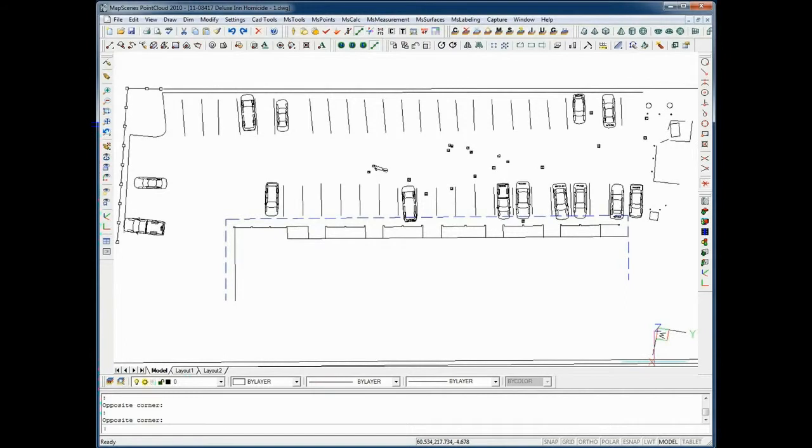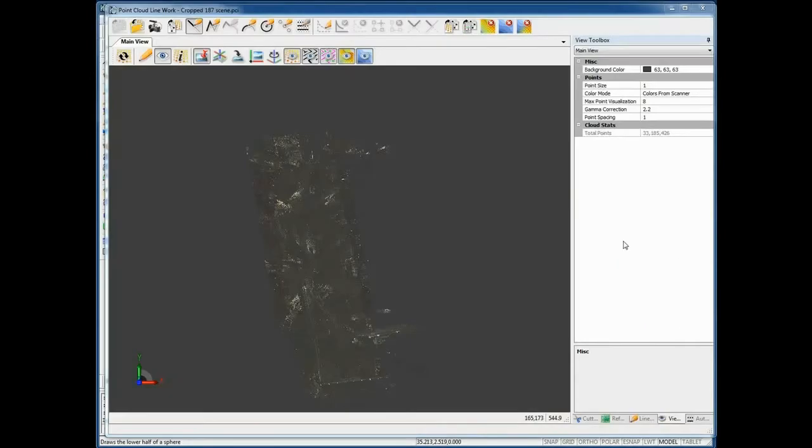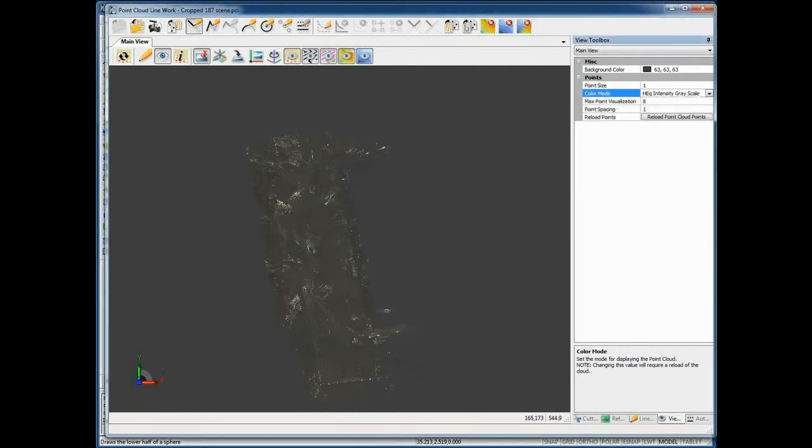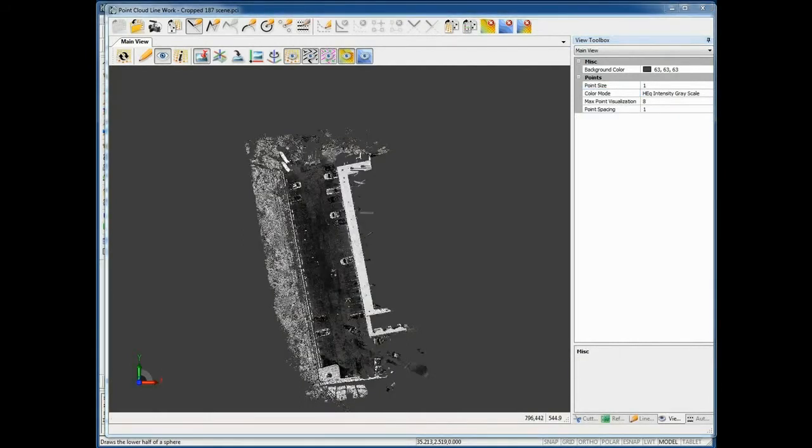I'm going to turn on the point cloud data. This particular scene here is 33 million points. It was scanned at night, and the colors from the scanner are a little bit hard to see. I can switch this into a high intensity grayscale, reload the point data. You see that it's a little bit easier to see the level of detail.